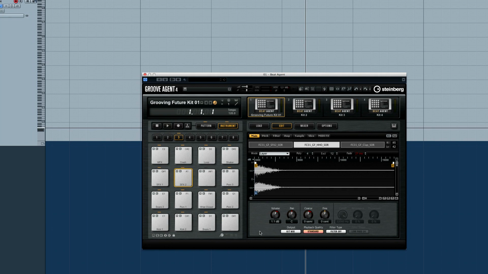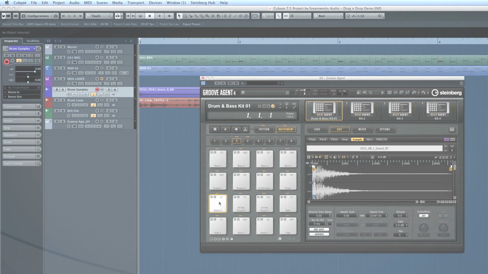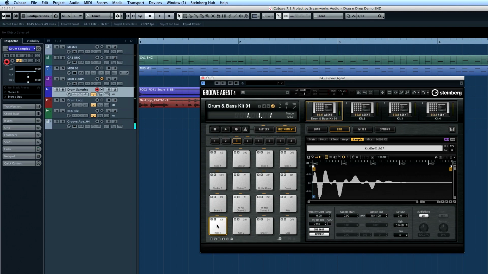Below the sample editor are basic controls for the volume, pan, and pitch of each sample. And when enabled, additional controls for filter and saturation are available. You also have the option of replacing any sample you want to, even while the groove is playing. Simply select the sample or pad that you want to replace.